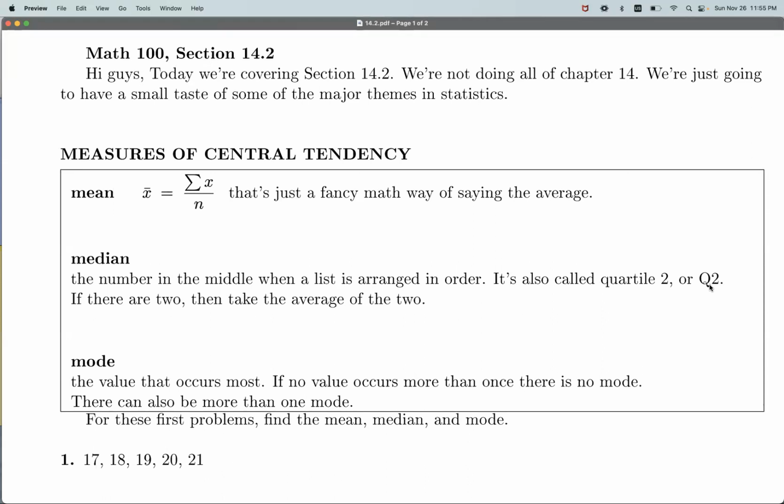Okay, last measurement of central tendency is the mode, and that's the number that occurs most often. If no value occurs more than once, then there's no mode. And there can also be more than one mode, if more than one number appears most frequently. And that's it. That's the summary of the measurements of central tendency. That's all we're doing in this first portion.